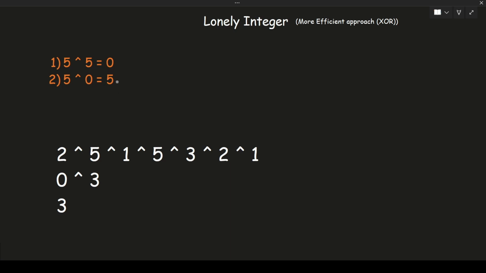So if we do the XOR operation in a loop, it will look like this. Here the same elements will become 0 because of our first point, and then this will remain. After this operation 3 will remain because of the second point. I suggest you learn about bit manipulation if you do not have much idea about it, because it will be helpful to solve more questions like this.